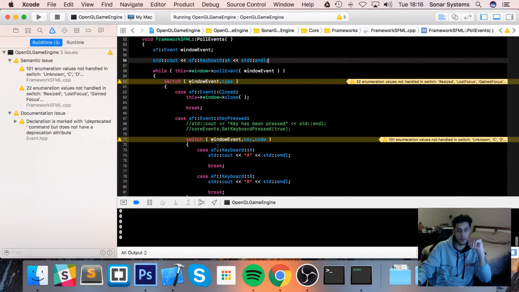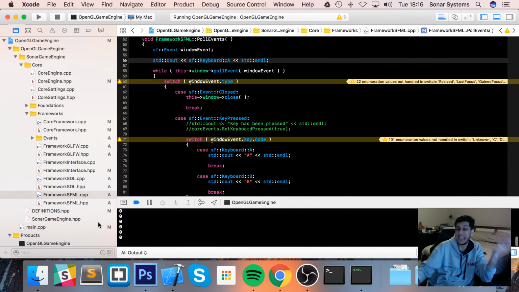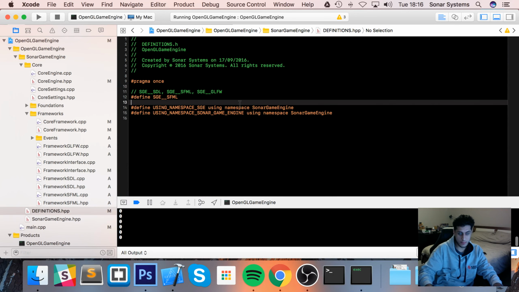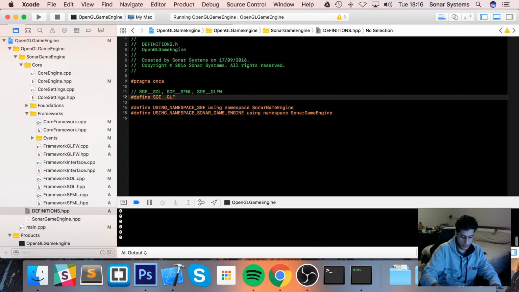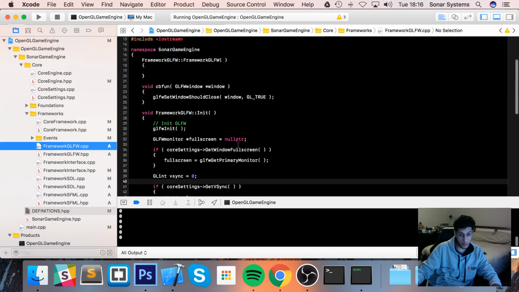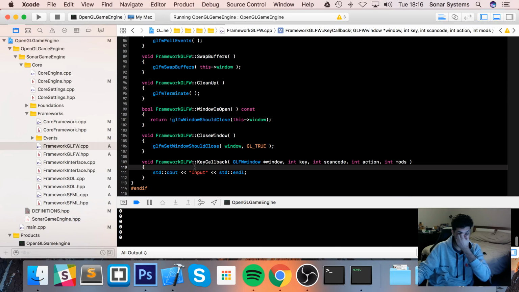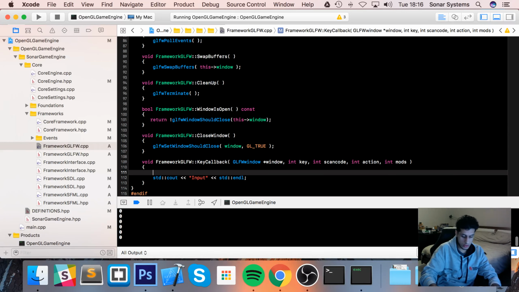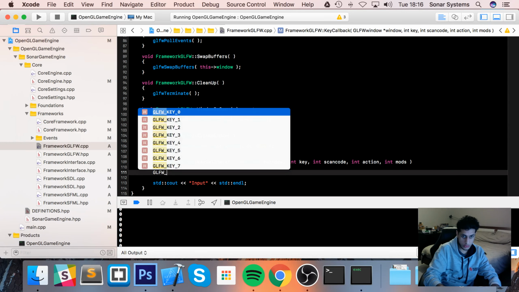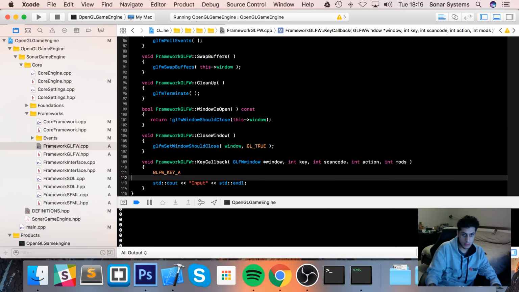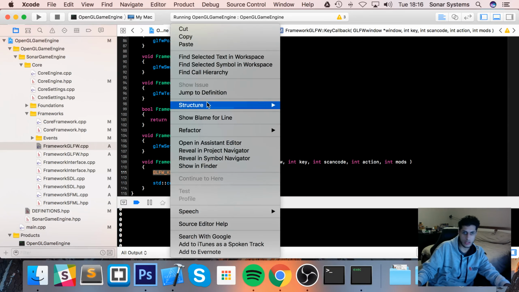You know what I'm gonna do, just see what the sketch is with GLFW, because if that is all good, we can just focus on SFML then. So if I go to definitions, GLFW, go to the CPP, within the key callback, what is it, GLFW_KEY_A. I'm going to jump to the definition.